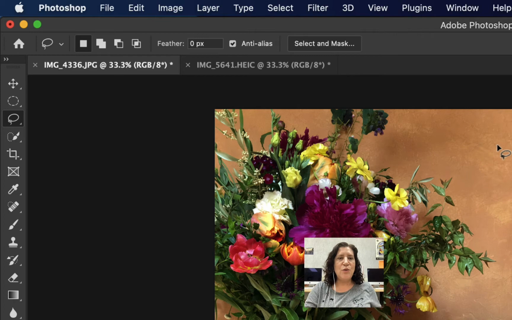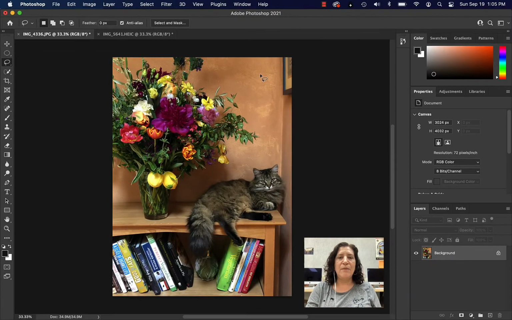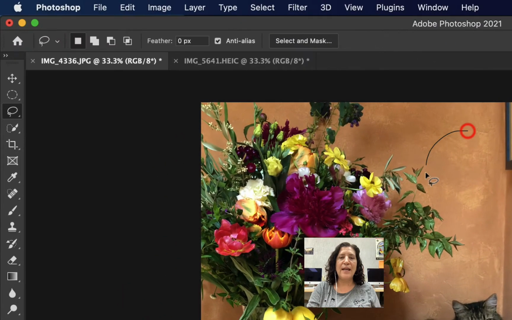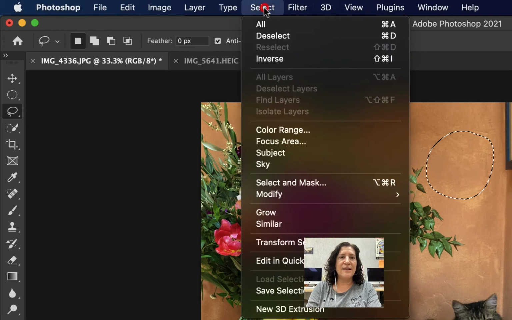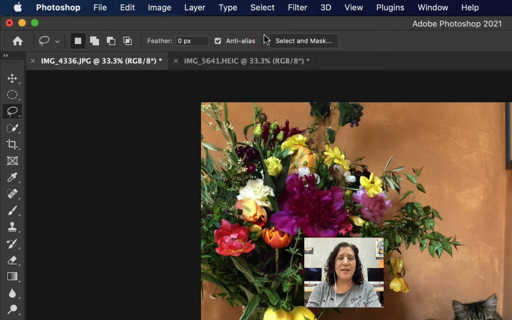Now the Lasso tool works by, you have to draw a shape with it, like a circle. So I'm going to click and drag, and you can see a line forming, and then when I let go, it forms a shape, okay? One thing you're going to need to use a lot with this tool is Command D, or Deselect, okay, to get rid of that.